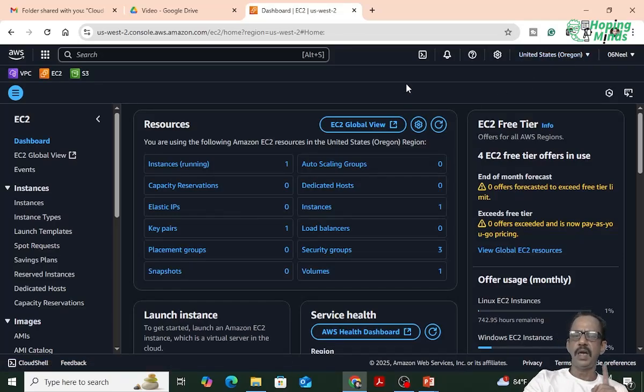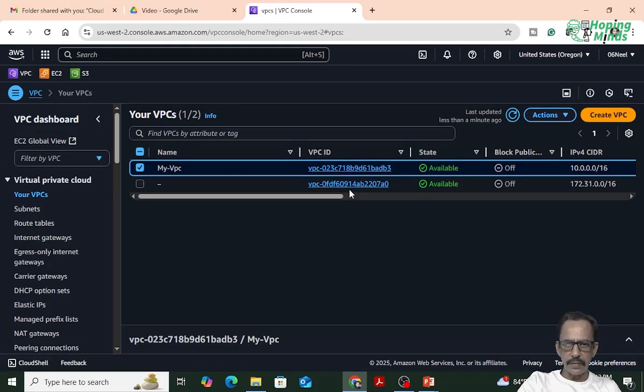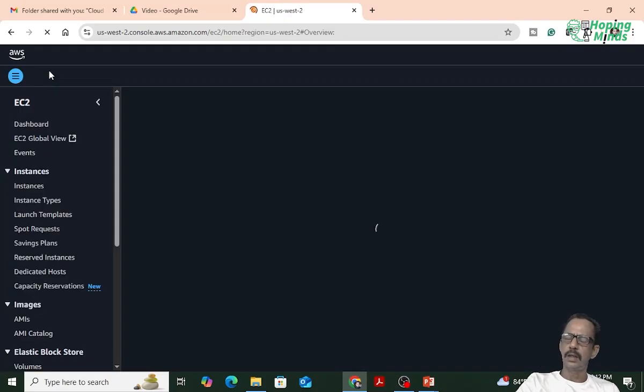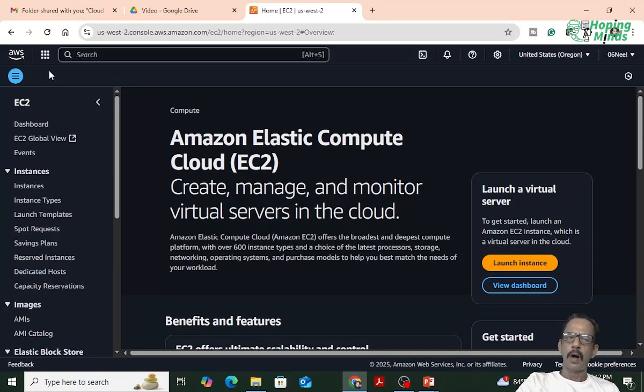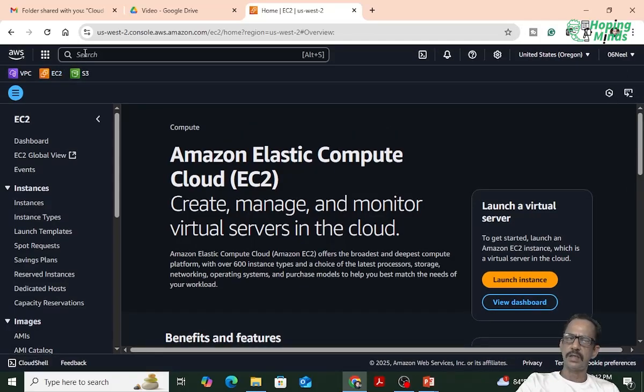If you want to create your EC2 instance in the same region where you created the VPC, then you should be in that same region. Let me check our VPC. Yes, I created my VPC in the same region. If you go to another region, you will not find this VPC there. All these are region-specific services.